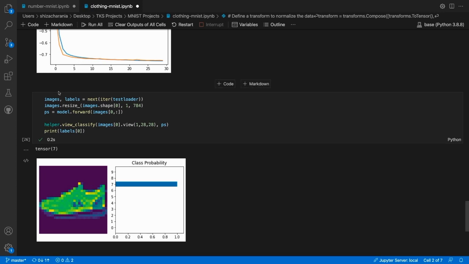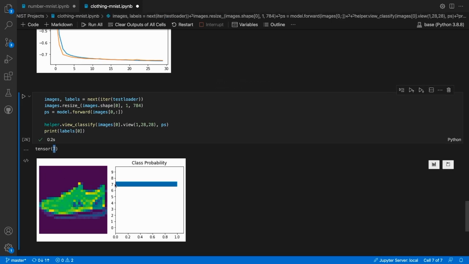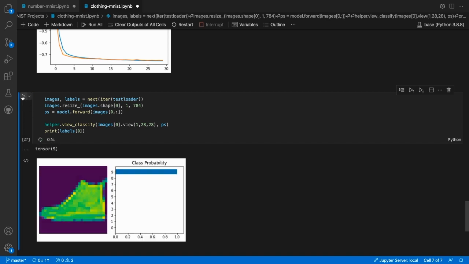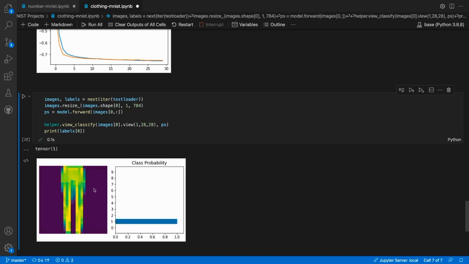Now if we look at the clothing items, we can see that the number 7 and the 7 here match up, which means that the classes match up. Now, if we look here, 9 and 9, they match up as well. 1 and 1, they match up as well. So we know that our feed-forward neural network models are doing very well.